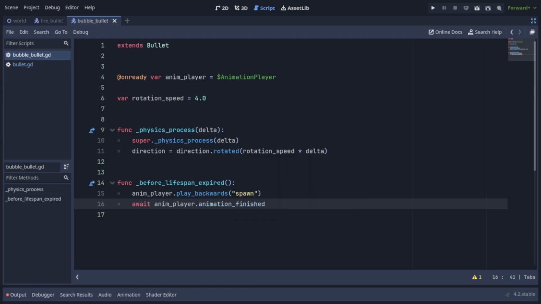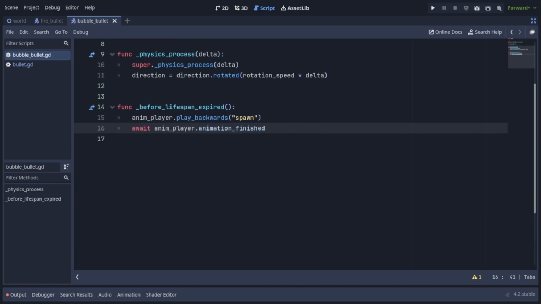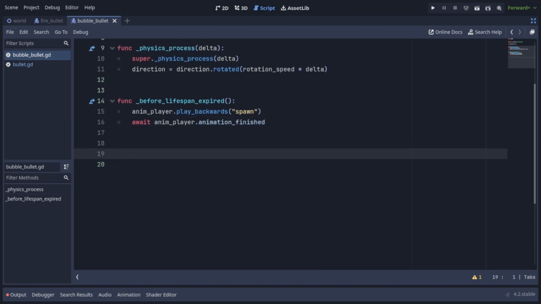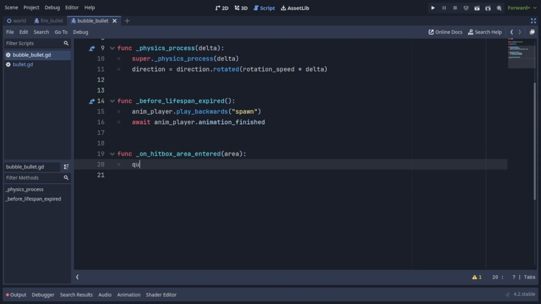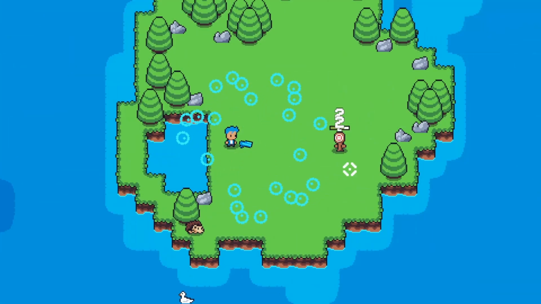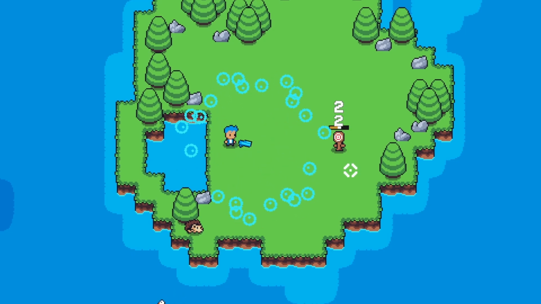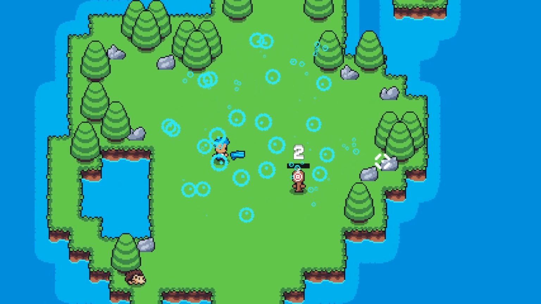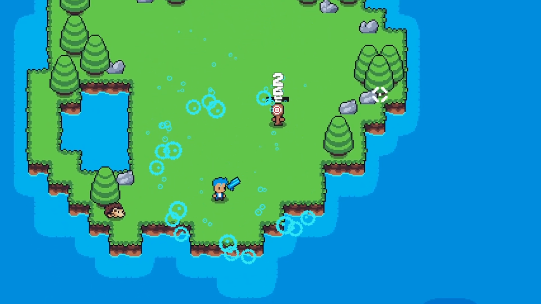the bullet gets destroyed. And I also want to destroy this bullet once it touches the enemy, so we'll use the other virtual function we prepared, which is onHitboxAreaEntered with the area parameter. All we have to do in here is just call queue_free. And now this bullet can't pass through enemies. There is just one more thing missing to tie this all together, and that is the splash particles that get emitted when the bullet is destroyed.